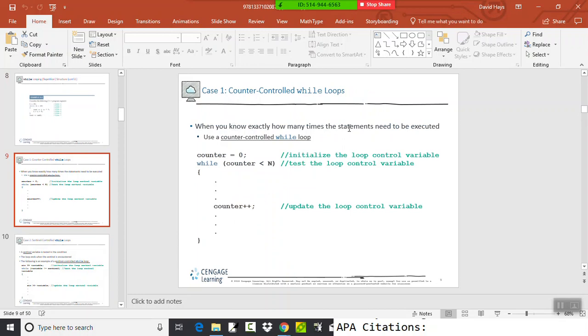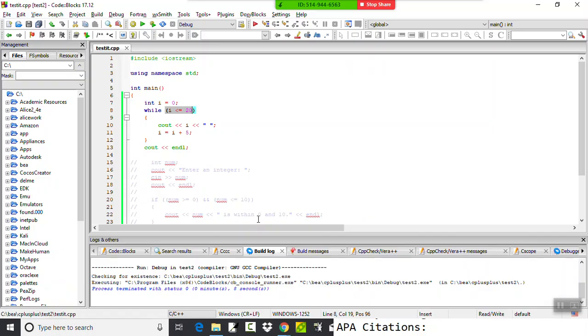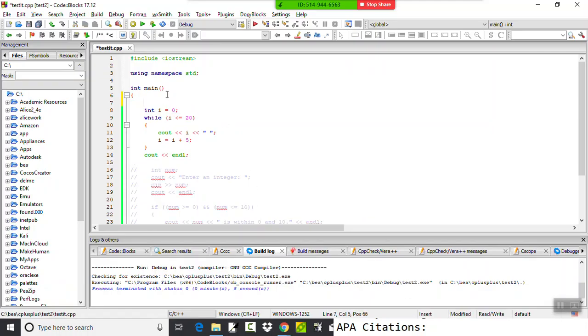When you know exactly how many times a statement needs to be executed, use a counter-controlled while loop. And you see you got counter is equal to 0, you got while statement, and counter plus plus. Example this. Let's say I want to add all the numbers from 1 to 100.